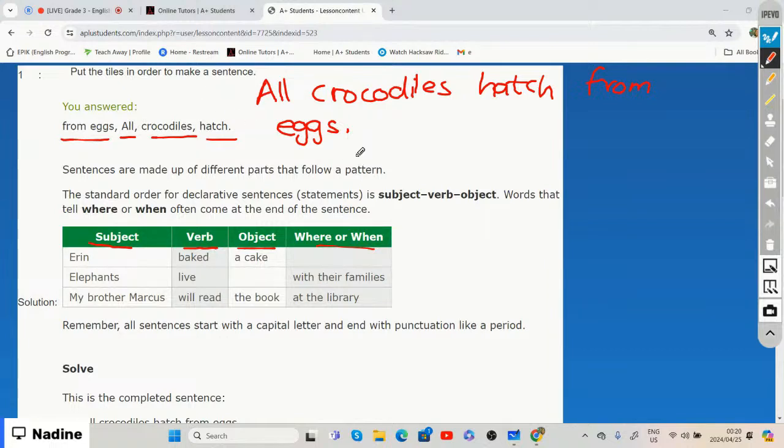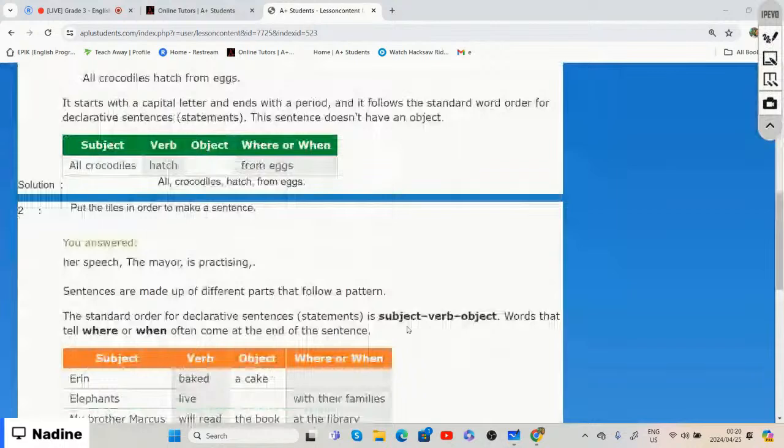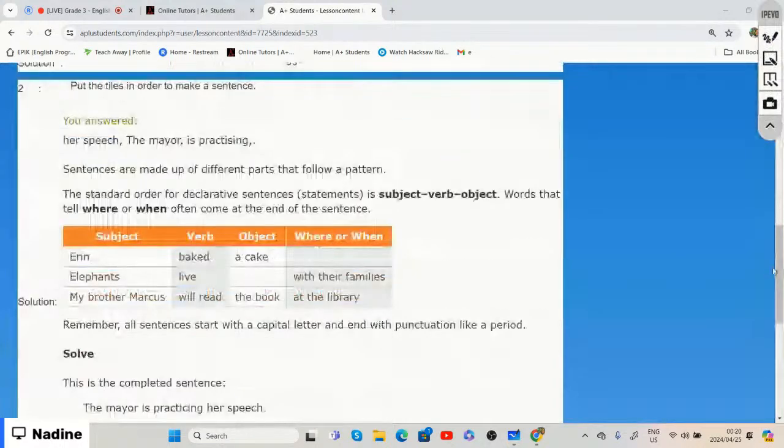So that is basically our sentence that we created. We have our subject, we have our verb, and then we have our object. If we look at the next one.